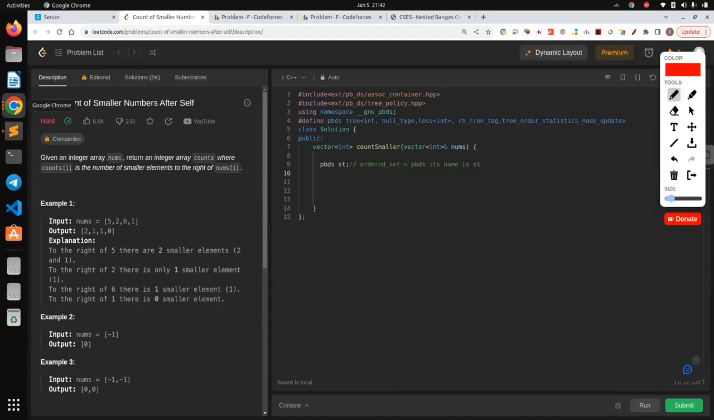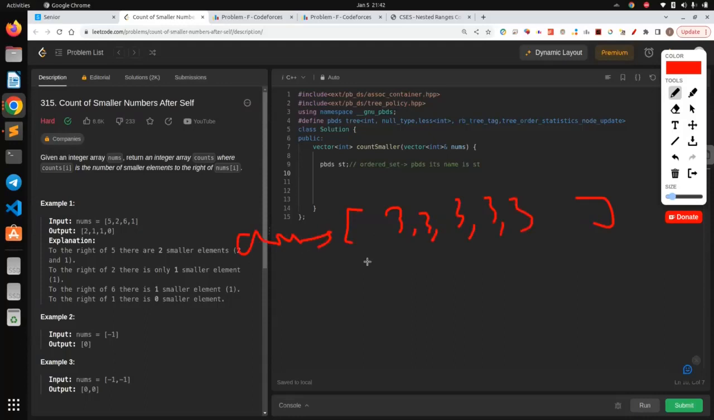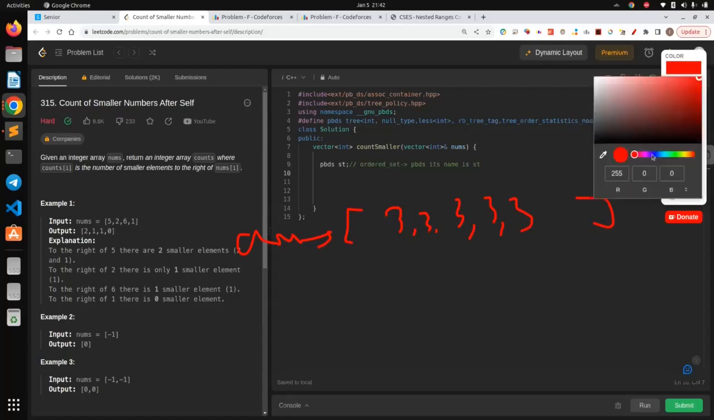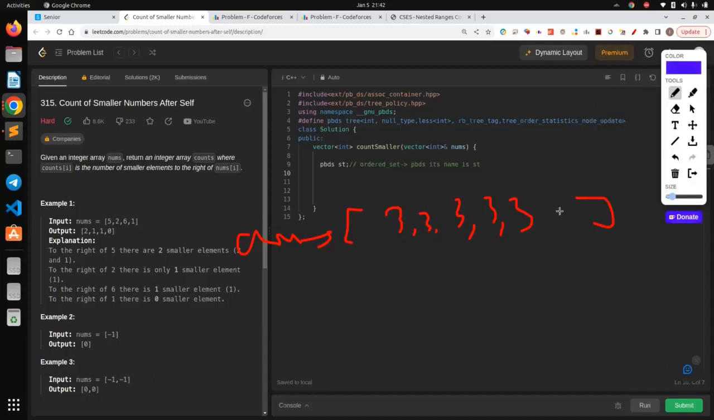Okay, so let me tell you this. In a PBDS, if you want to store duplicates, what is the differentiating factor you can consider? For example, if the elements are 3, 3, 3, 3, 3 in the array, is this 3 equal to this 3 or not? Are you getting what I'm trying to say? What differentiates them? It may be the index. Yeah, exactly. That's what I wanted to get from you. So the index is a differentiating factor.